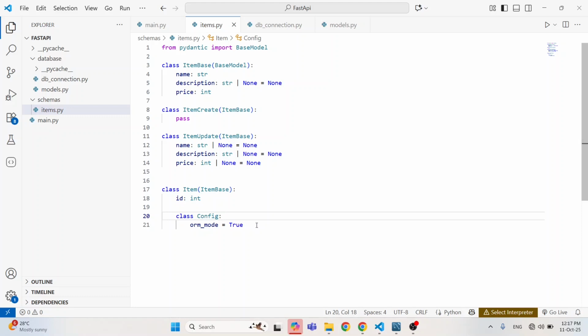So this was the schema that we need to create before performing the CRUD operation. In the next video, we will create one CRUD file here, crud.py in this database folder, and in that file we will create functions for the CRUD operation.